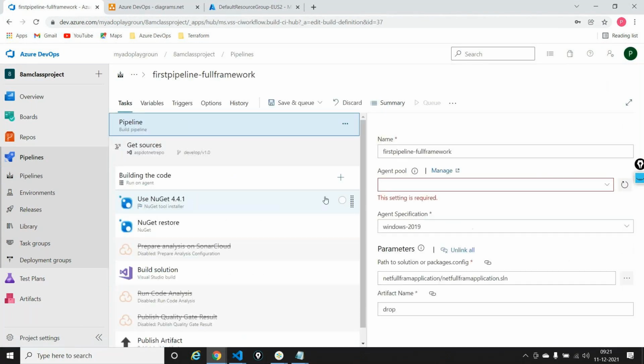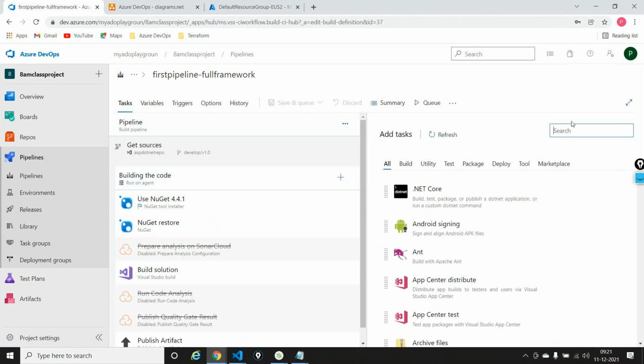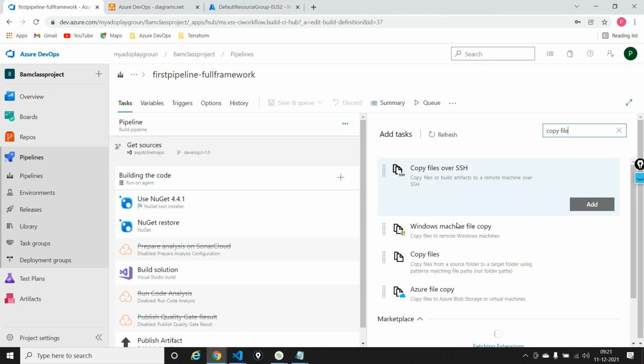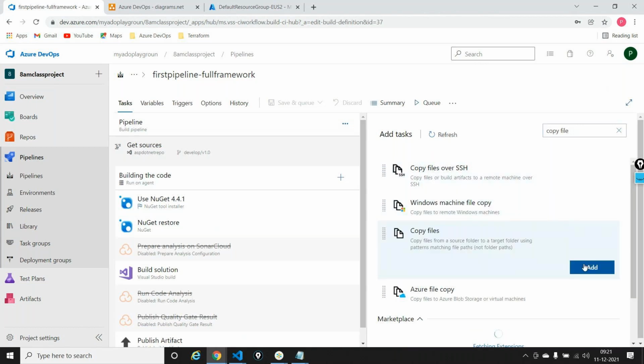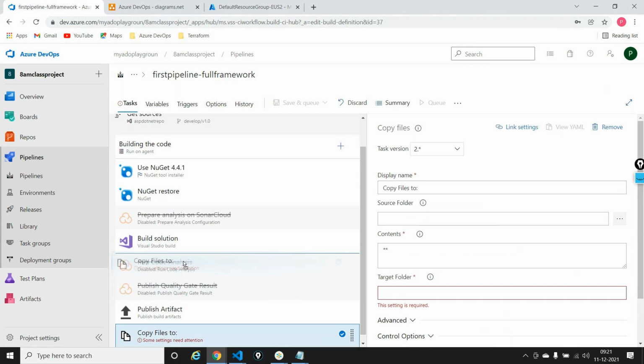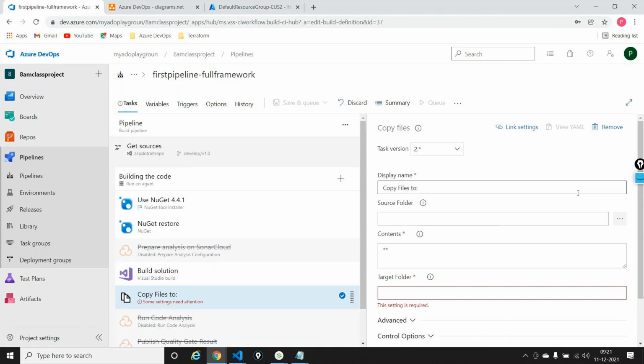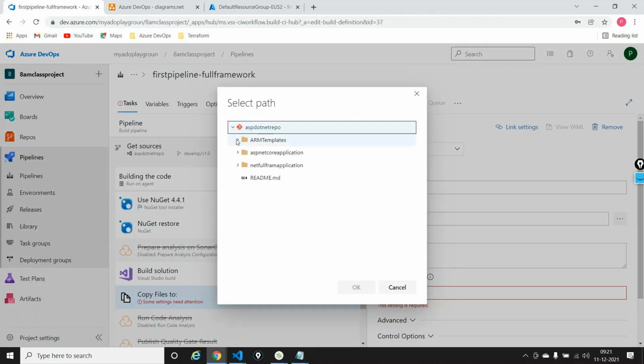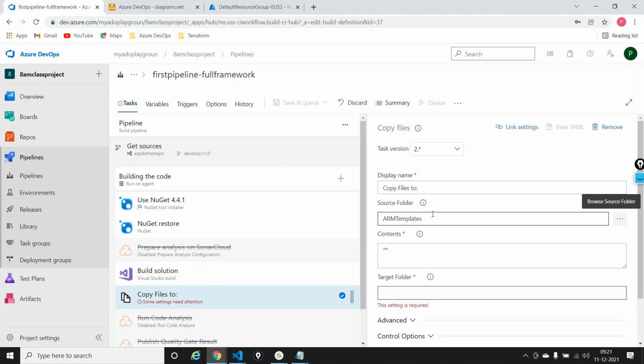I'll say add a step. I'll say copy files. This is the step that I want to add. It asks what the source is that you want me to copy from, and to where. The source is the repository, this particular folder. I'll say okay. It says ARM templates and it's asking me what the contents are. I'll say whatever is .json, a wildcard .json.